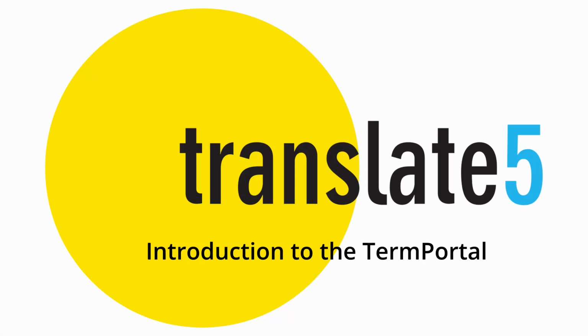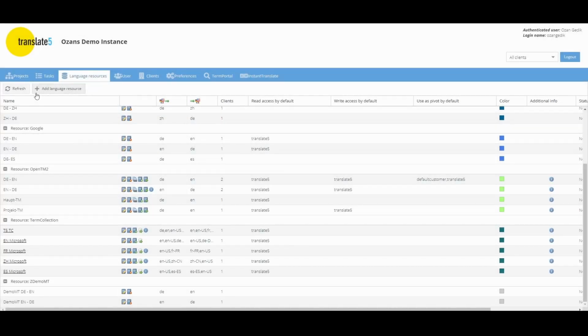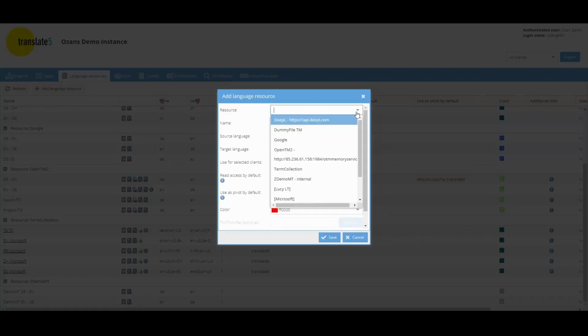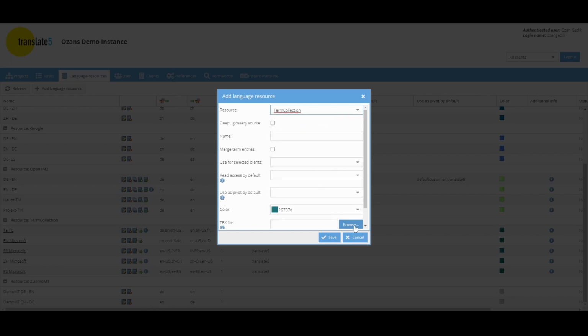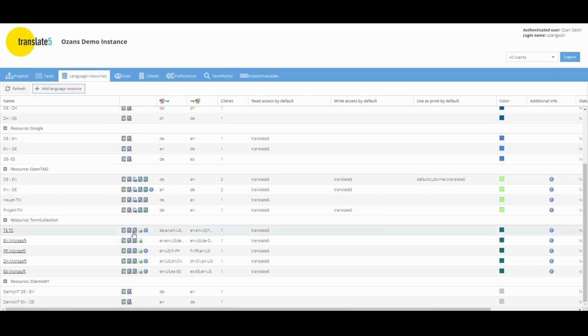Welcome to Translate 5. In this tutorial video, we would like to familiarize you with the functions of the new TermPortal, Translate 5's terminology platform. New terminology databases called term collections can be created in the language resource management. Here, you can also import existing terminologies or export them from the terminology management.